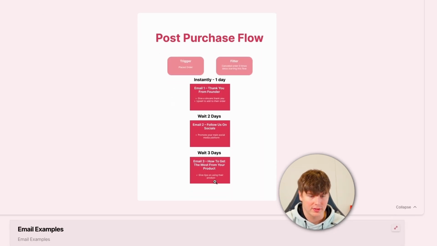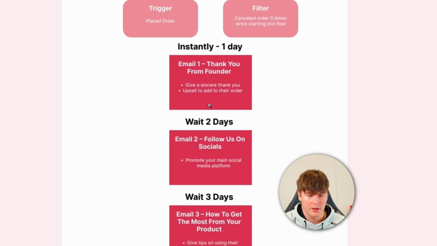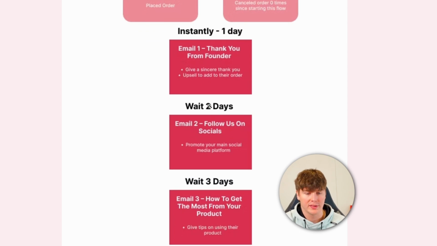Here's the flow outline. This is a simple three email post-purchase. Email 1: thank you from the founder, plain text. Give a sincere thank you, and then give them the option to upsell and add to the order. A lot of times it can be thanking them, and then: if you want to add something else to your order in the next XYZ hours, we'll try to throw it on your order.